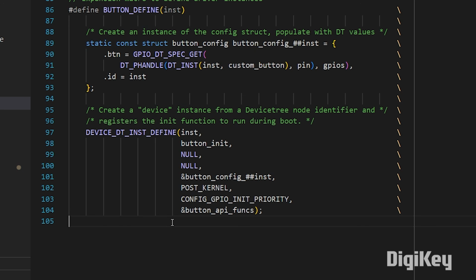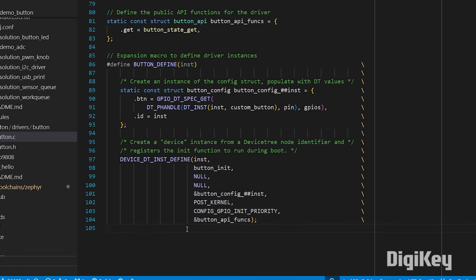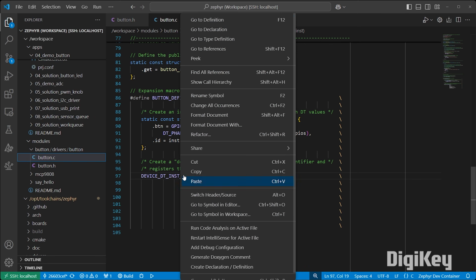And then finally, we're going to pass in our API. And remember, that's a struct that we created earlier at about line 80 that just sets the one button state get function. You can have multiple functions in here, but they need to be declared or defined in a struct that gets passed into this macro. So let's go ahead and take a look at this macro now that we're done writing it.